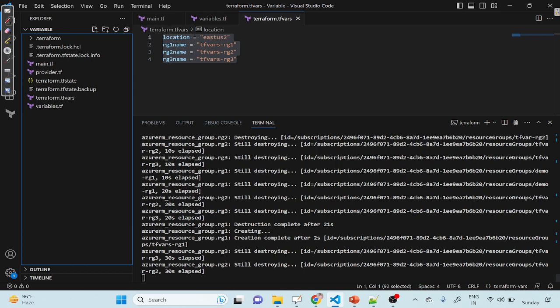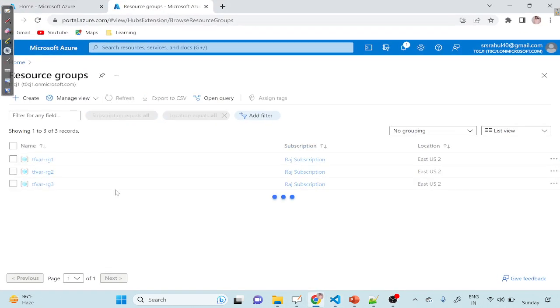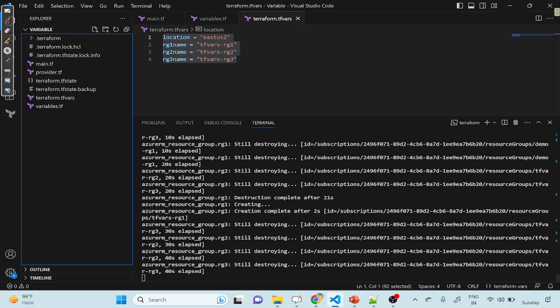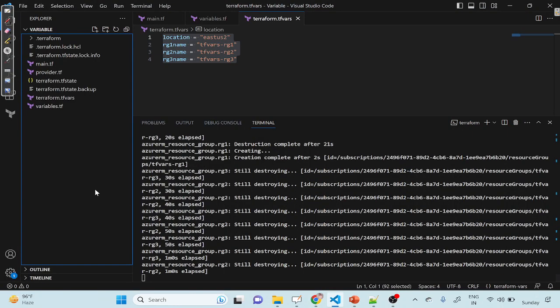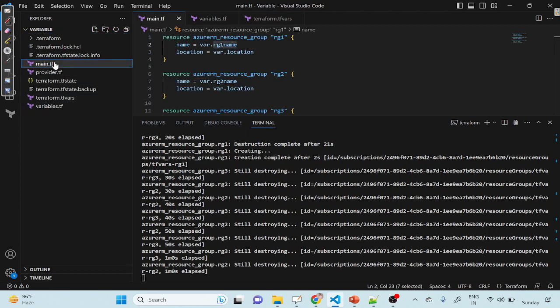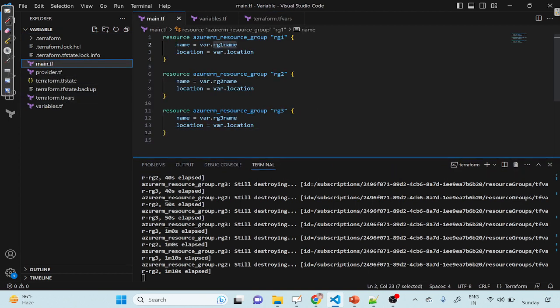Actually, it is destroying all the resource groups and it is creating the new name. The destruction is happening. All the resource groups are being destroyed, and it will also create the new resource once it is destroyed. You see the new resource group added. One resource vars is added. Slowly it will add the others also. So hope you understood what is the use of this terraform.tfvars file.